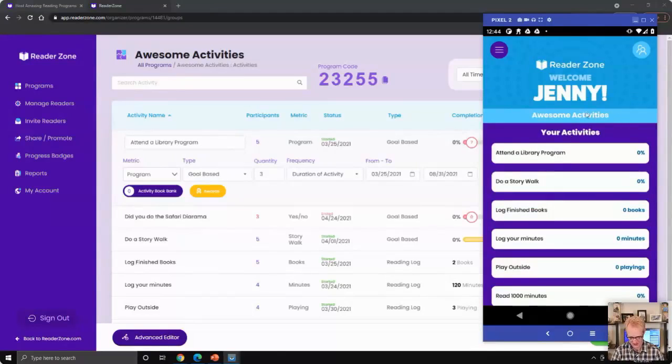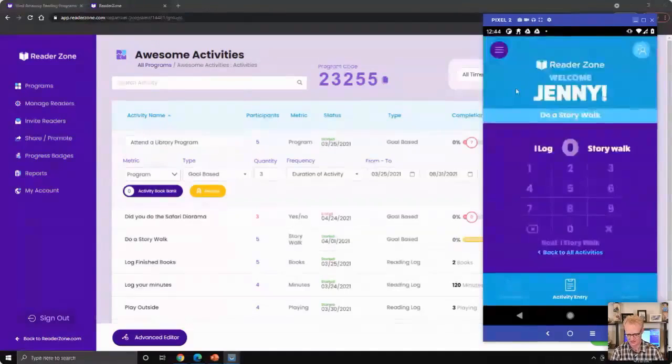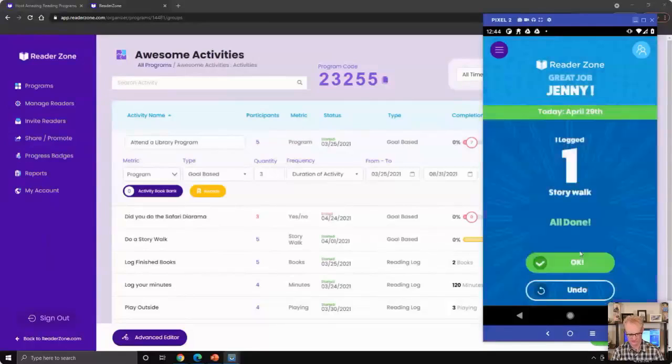There's the name of my group, Awesome Activities. So you can put the name of your library up there, Shelbyville Activities, whatever you'd like. If she did a story walk, we'll click on Do a Story Walk. And we're going to get some instructions here because it's the first time we've done this. And I put the metric in there of logging a story walk. So I want to log 1 story walk. Great job. We'll click OK.